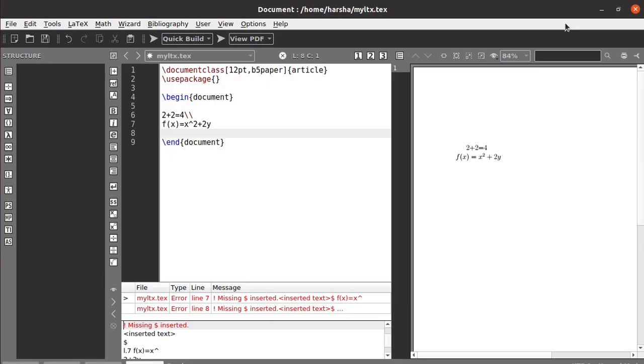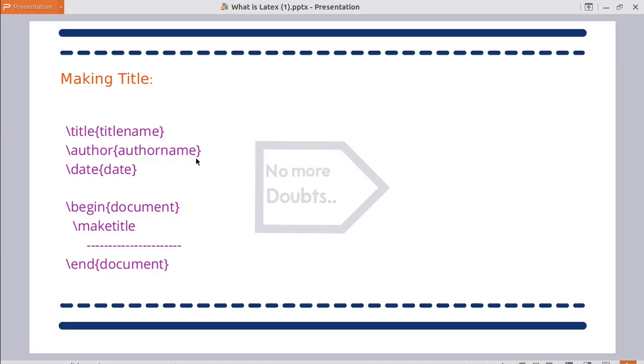Hello everyone, in this tutorial we will see how to make a title and abstract. This was the previous program. In the previous tutorial, just clear this and we will see how to make a title. First, this was the syntax to make the title.